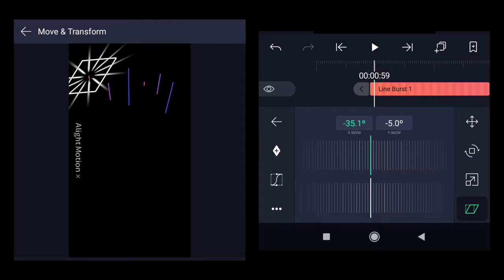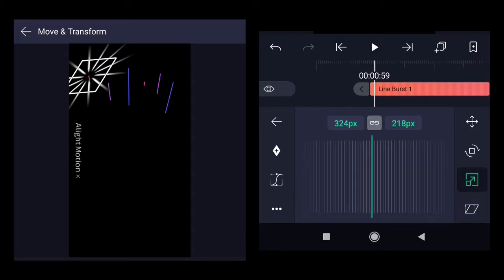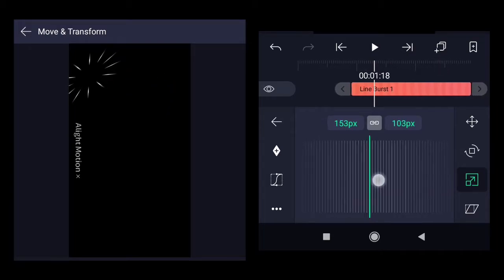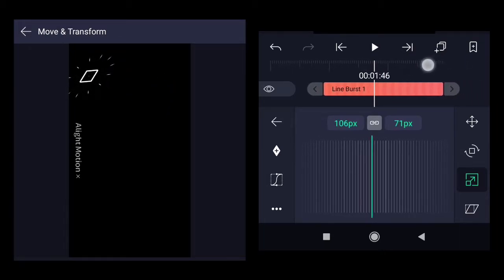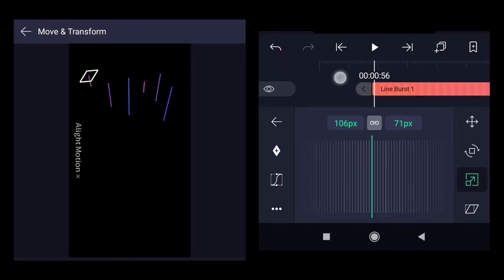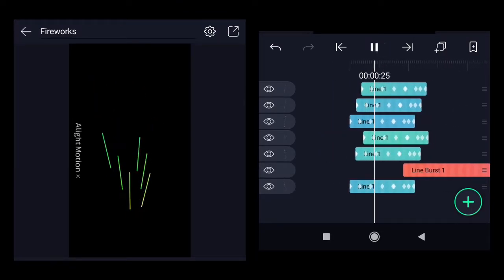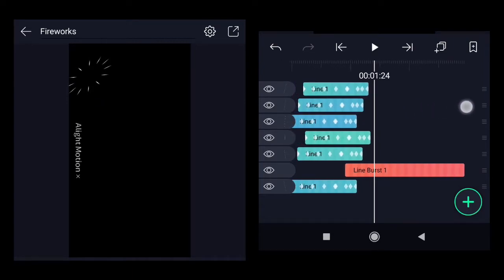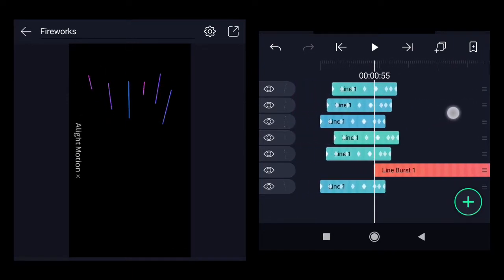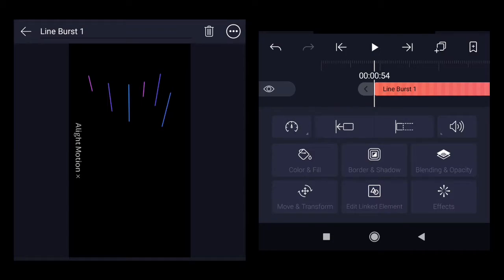Now it looks better. Go to the scale option, reduce it so that it fits inside the screen. Okay. Now the scaling is okay. Let's see the animation. It looks better. Now, instead of white, we want it to be colorful.